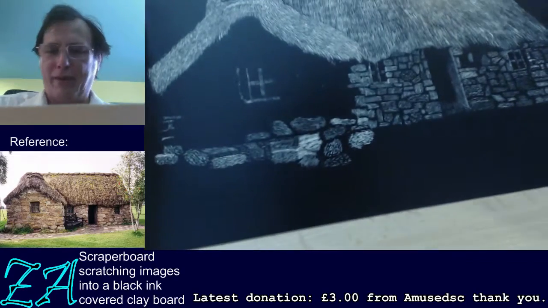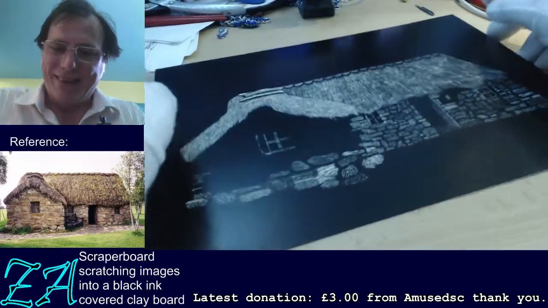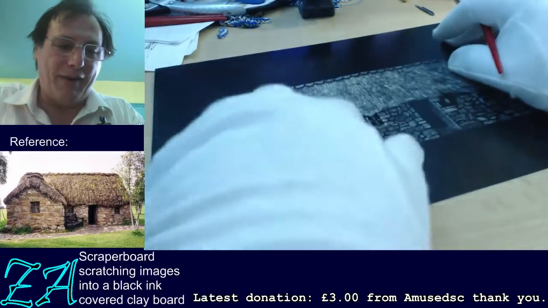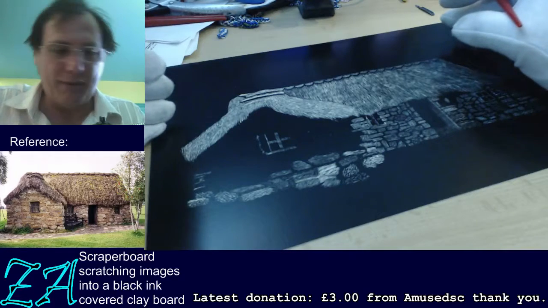Okay, so I've got a big hole here at the moment, which I ought to fill in. Let's put some stones in there. Then we've got this side gable end here to do some on.